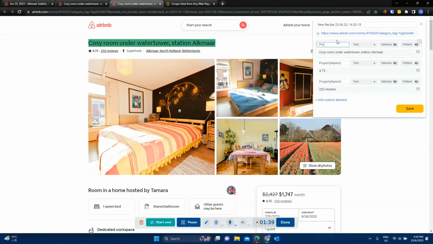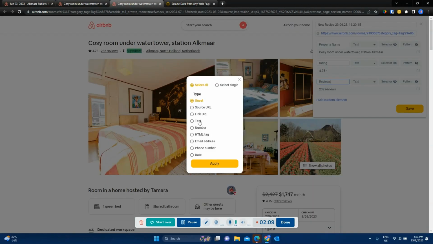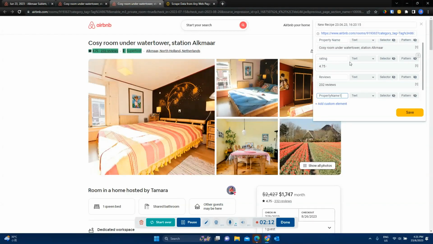Okay, property name, and then this one is rating, and this one is reviews. Okay, now let's say I want to add this one, if the person is a super host or not. So let's just add this and text, apply. So we say super host.